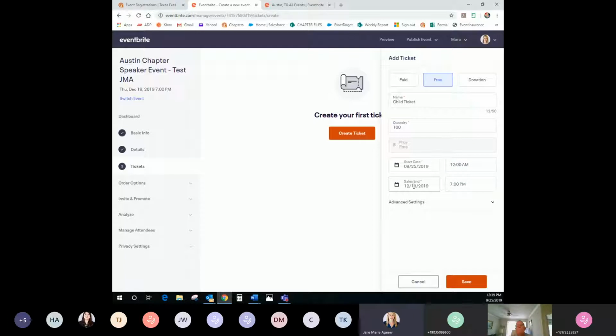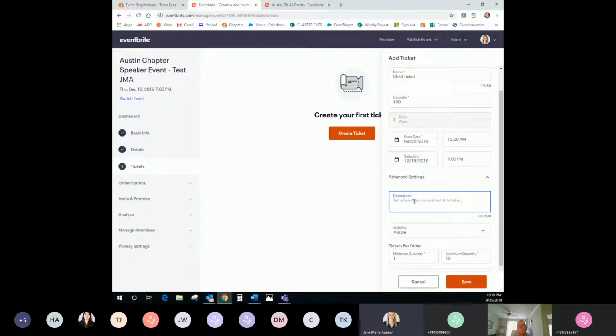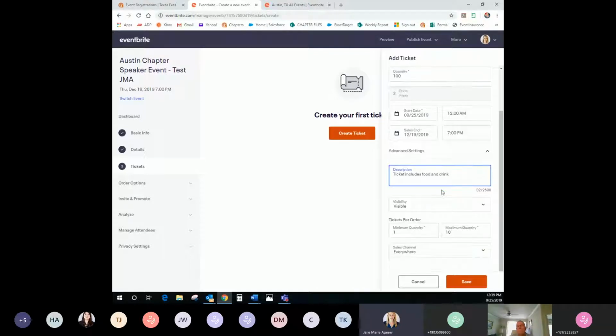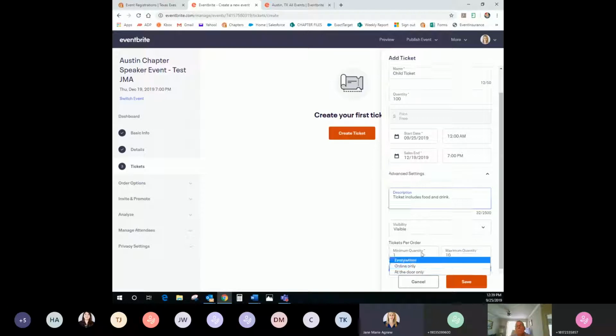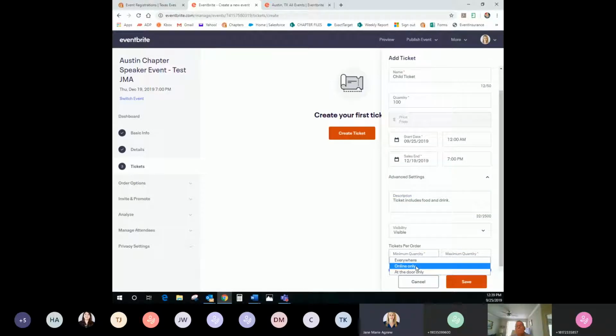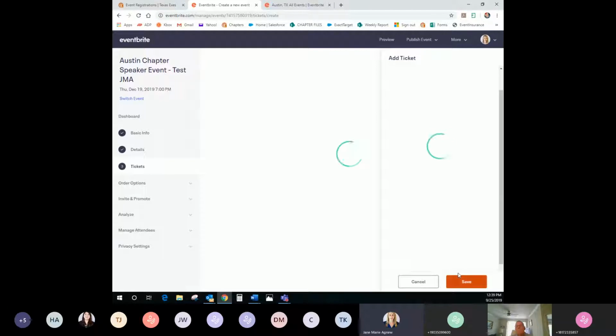Sales start date will be today and they'll end the date of the event. If you click advanced settings, then you can say what the ticket includes. So I'm just going to say ticket includes food and drink. The minimum quantity is how many of this ticket type have to be purchased. So 1. The maximum quantity of this ticket type that can be purchased per individual is 10. And then the sales channel, everywhere, you can choose that you just want to have them purchase online or at the door only, but usually we say everywhere. And I'll hit save.